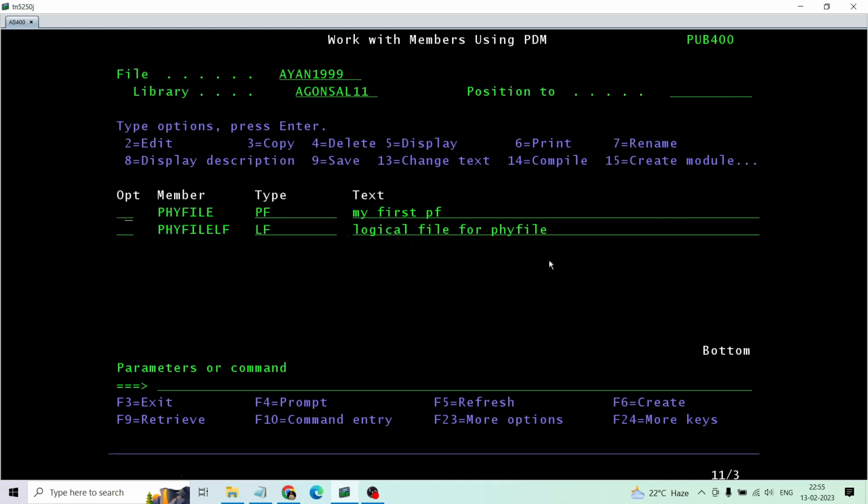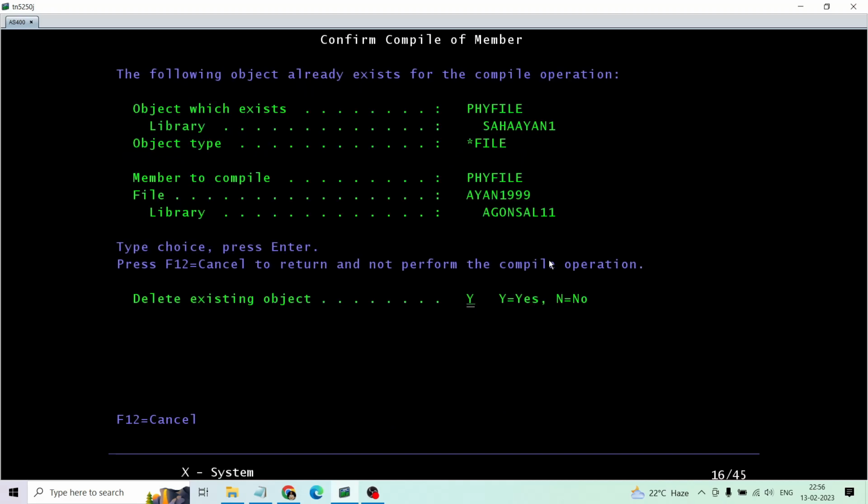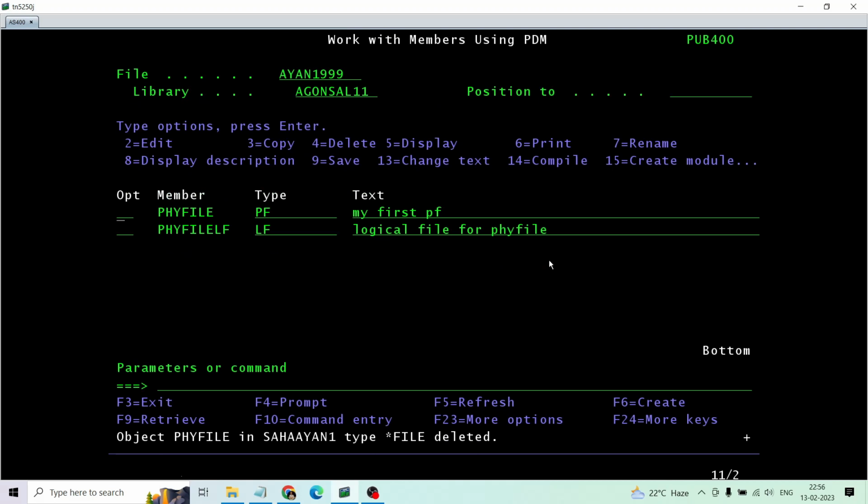Now, when do you want to recompile your physical file? Suppose you have made some changes in your physical file, so you have to recompile it. In that scenario, you have to delete your LF object first. And keep in mind, if you recompile your physical file, whatever data is inside it will get deleted, so you have to insert data into your physical file again. Now let's compile it first. See, now we can successfully compile it because our LF object is deleted. The LF can also be compiled.